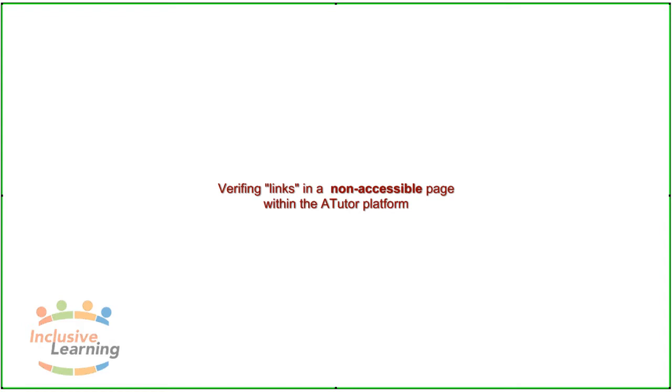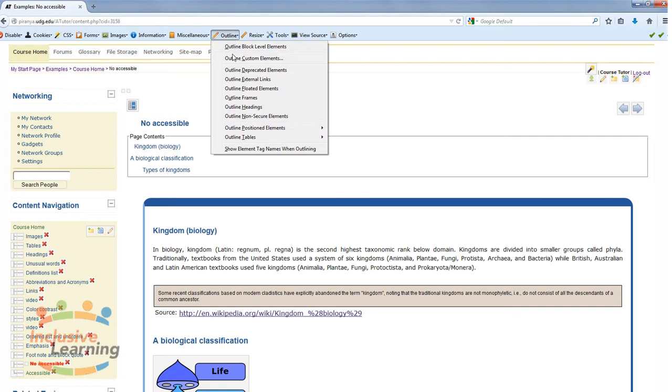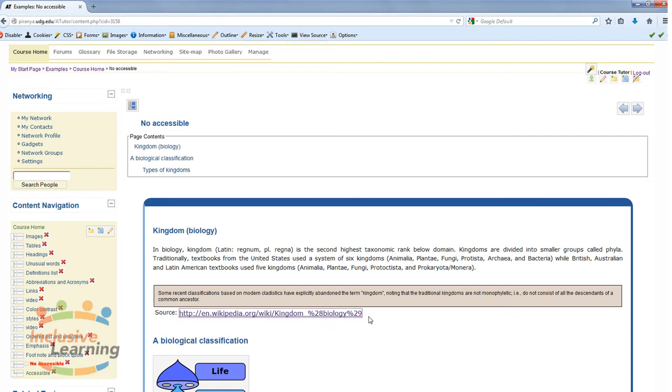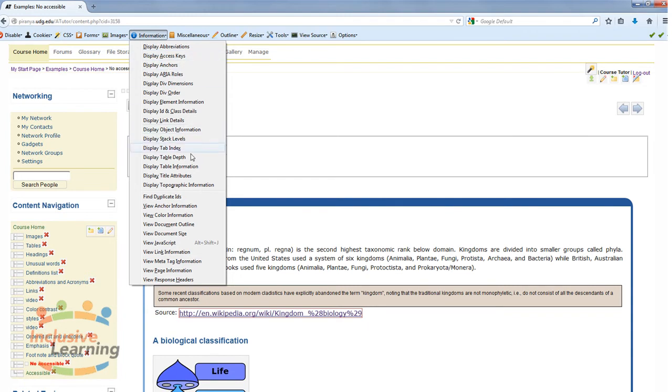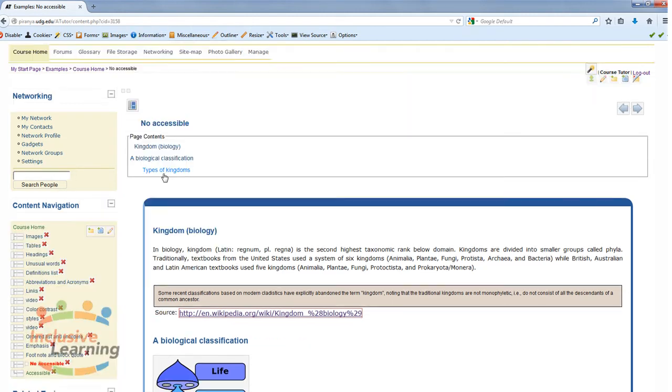The next point is to verify the links in a non-accessible page. In the Web Developer toolbar, click on the Outline option. And select Outline External Links. Now click on the Information option. And select Display Title Attributes. In the case of this link, there is no title. Uncheck the Display Title Attributes option.